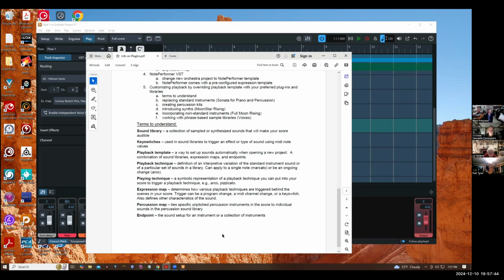Or it can be a key switch, this other term that we just went through, where in many libraries you use key switches to trigger between things like portamento or arco and pizzicato and so forth. And so you would specify that a key switch produces this particular playback technique.